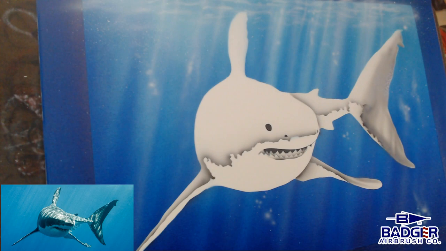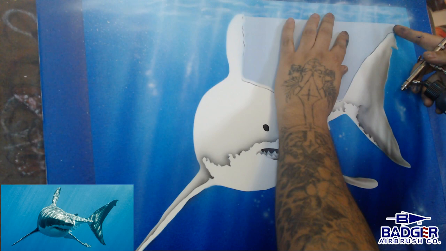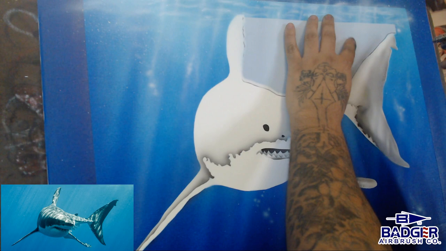And I'm just trying to find the proper one for the top because the shark's pretty big, so it took up a whole sheet. So once you have the top piece there, just work off of your reference as best you can.